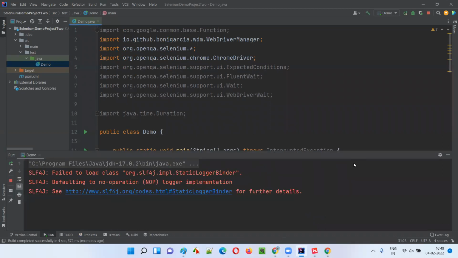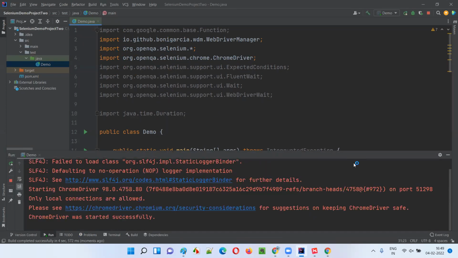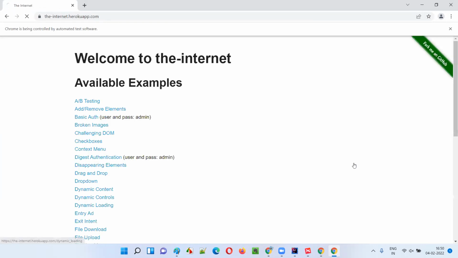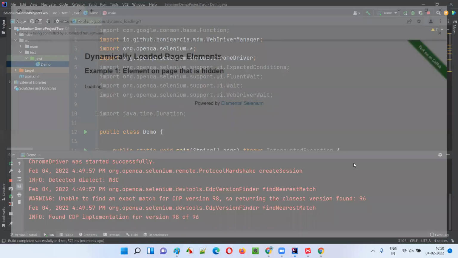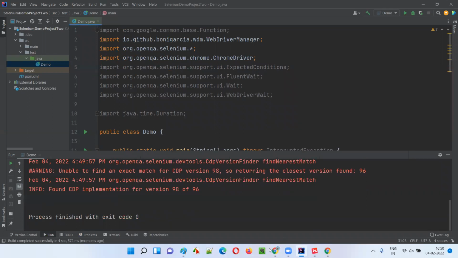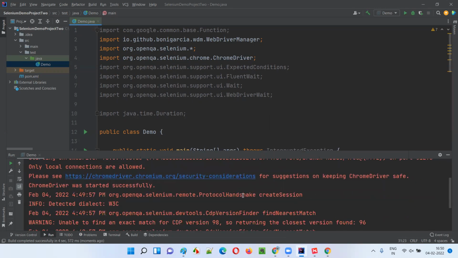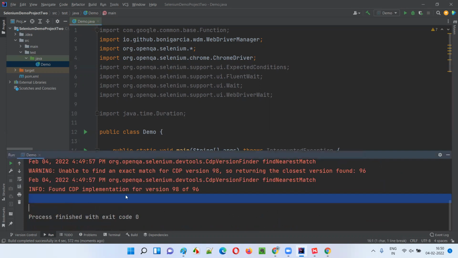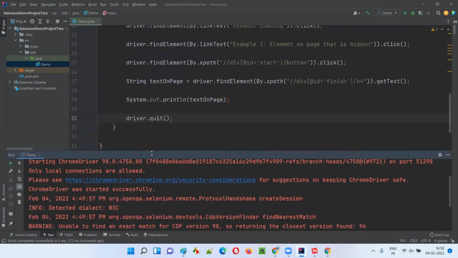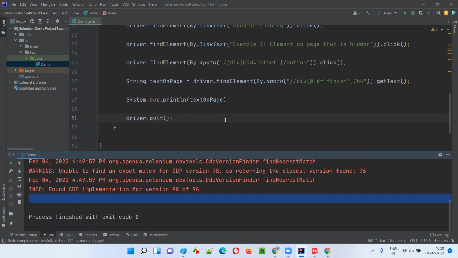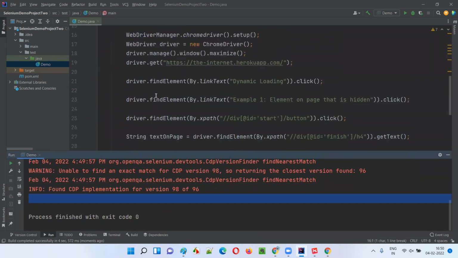Whether the text will be retrieved or not, let's see, because in between there is a loading process happening. Whether the text will be retrieved and printed in the output console or not, let's see. By default, I have written the automation script in the normal way. Okay, there is a problem, I think. It was very fast, and you see in the output there is no text printed.